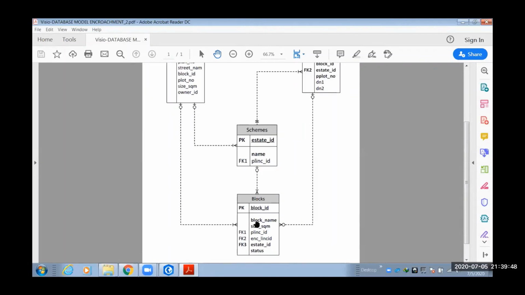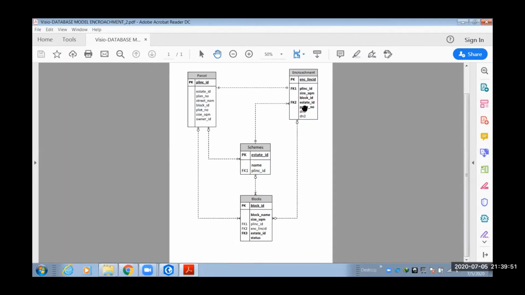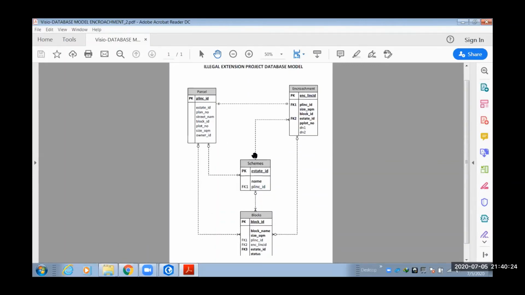Also, for block, in a block there can be many encroachments. So we have a one-to-many relationship also in this. So also for parcel. Now, when we look at all these relationships, we have six in general. 1, 2, 3, 4, 5, 6. So we want to create these relationships in our database.